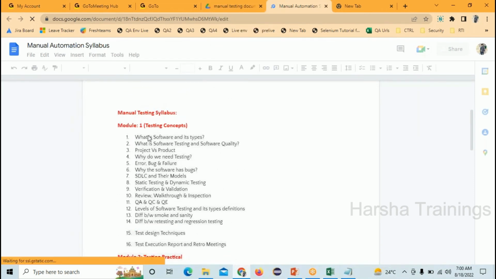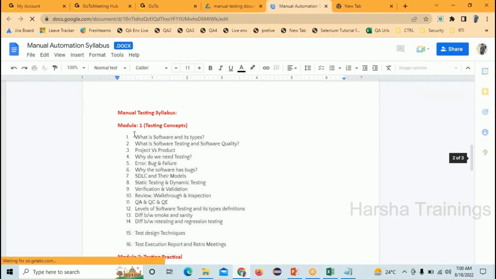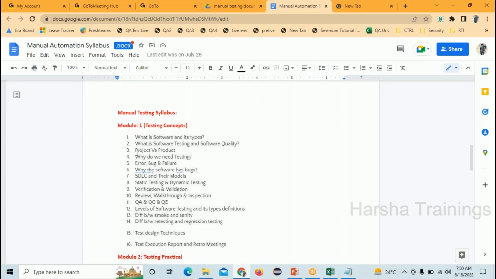These are the major things you are going to learn in manual testing. What is software and its types, what is software testing, what is software quality, what is the difference between project and product, and why do we need testing, why we are testing software applications, what is the difference between error, bug, and failure, and why the software has bugs. Actually, for the software, why are the bugs produced. And later, what is the software development lifecycle? Just now explained. We'll explain clearly in the further classes.